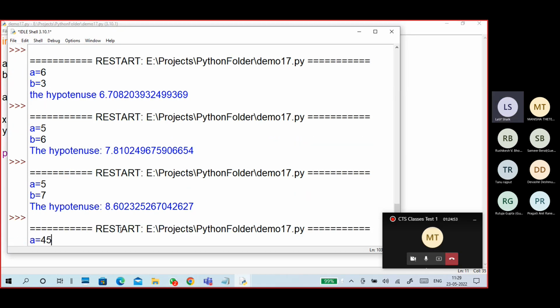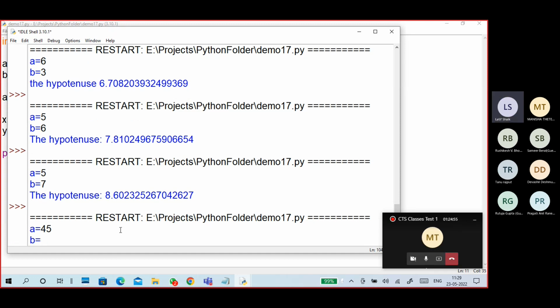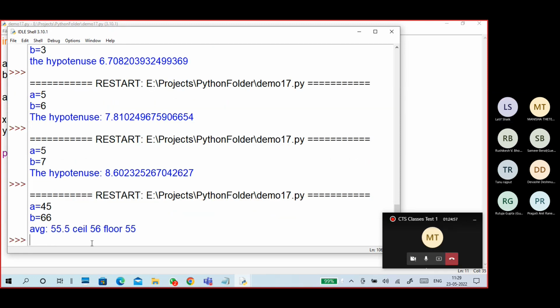A value 45, B value 66. It is 55.5. It is upward, means above 56. Below, like it's exactly 50%. So we don't take a decimal value. We have to round off. So upper round off, down round off.